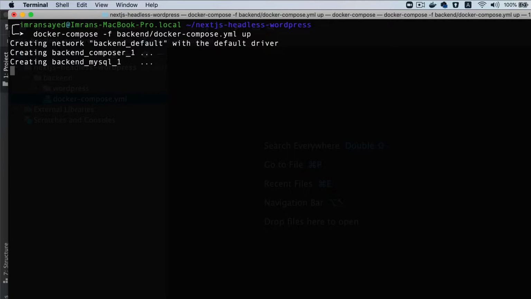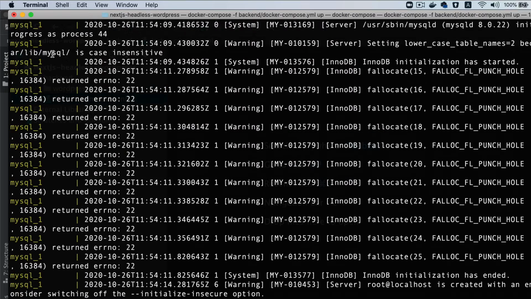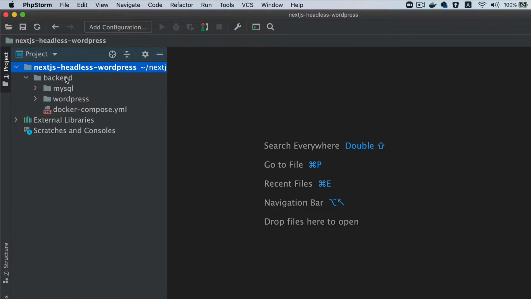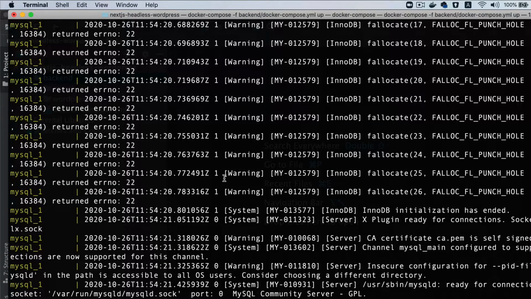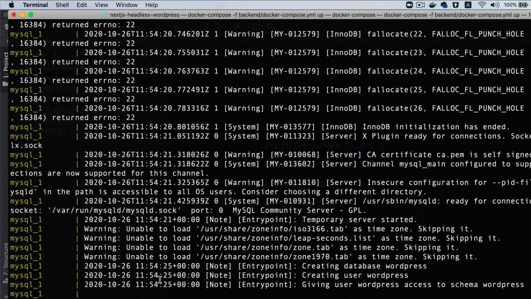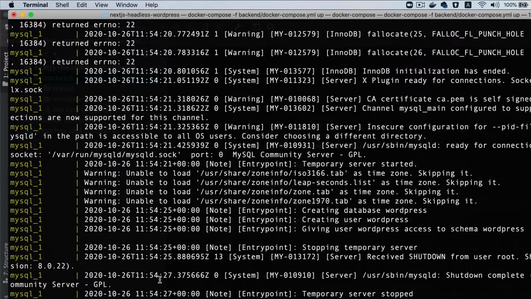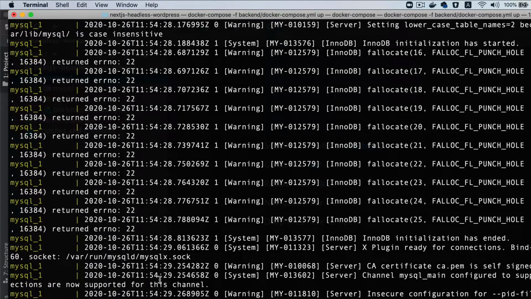You can see it's creating the backend default, which is the default driver. It's creating the image. It has given the name automatically. It just picked a name automatically because it's actually using the backend directory as the name. And you can see it's going ahead and spinning up the containers. Okay, it's just going to take some time for it to do its work.